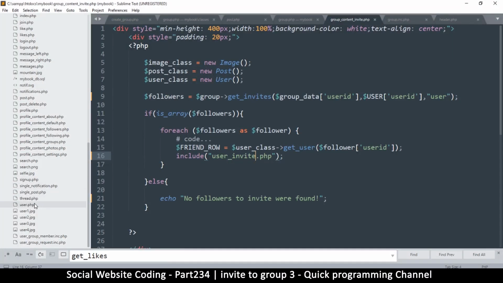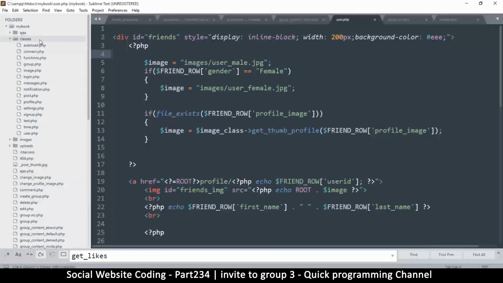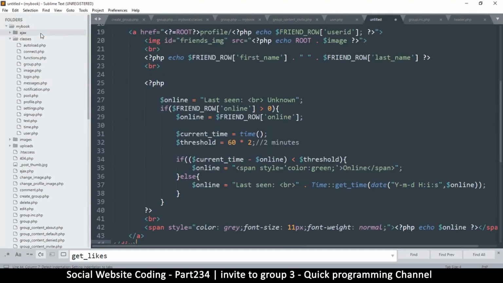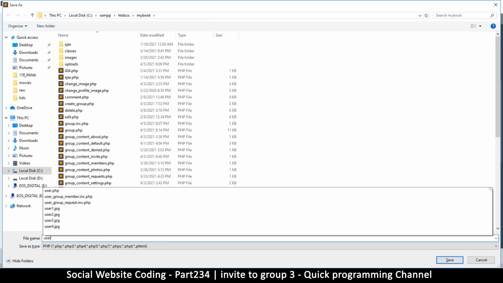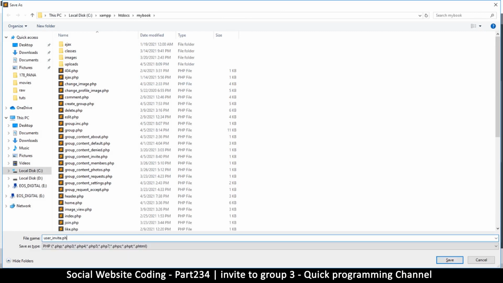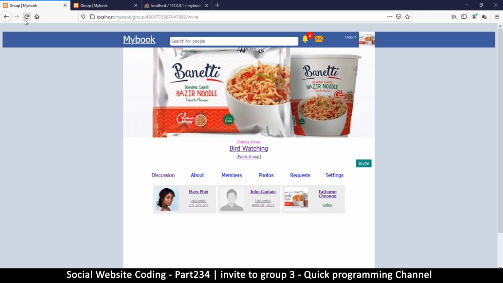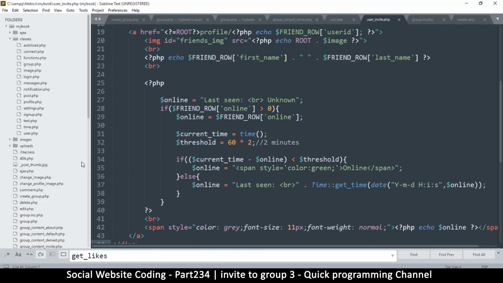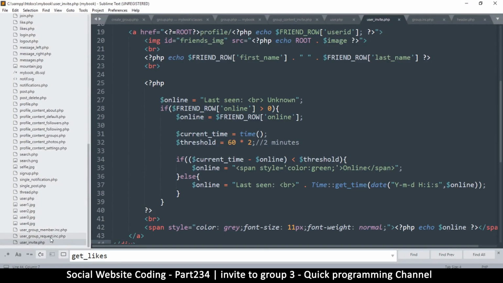So where's the user.php? Right there. Copy everything in here, create a new file, paste everything, and let's save it as user_invite.php. Save. Okay, so pretty good. Now if we refresh, we won't see a difference. Very good. Now we want to steal some buttons from another user file where there is a member request.